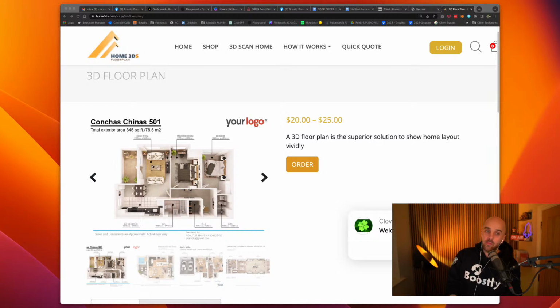So it's home3ds.com. It costs between $20 and $25 per floor. So if you've got 2 floors, it'll be $50. If you've got a 1-floor apartment, it's 1. But this is really cool because when somebody is on your listing, when somebody is looking at you on maybe your website or your socials or probably your Airbnb or your booking.com, they're trying to figure out the layout.